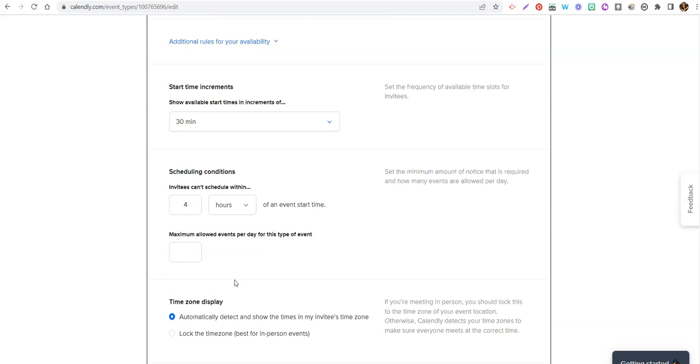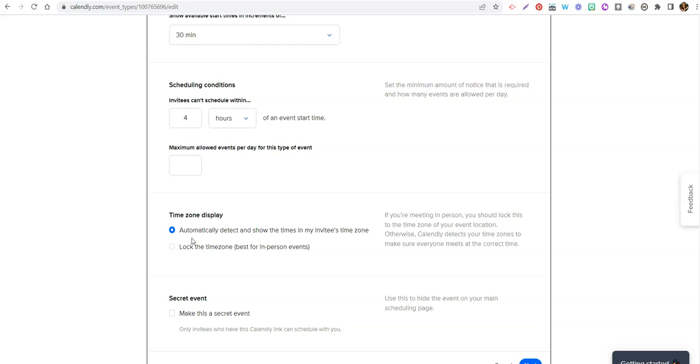This is also a nice feature, scheduling conditions. They cannot schedule within how many hours. So you could give it 24 hours. They have to schedule a time with you longer than 24 hours. I left this at the default of 4 hours. I will get an email telling me someone's scheduled, and that was enough time for me, but that can certainly be changed. I would definitely leave this one checked, automatically detect and show the times in my invitee's time zone, so it shifts the time so they know what time it is on their end, and you'll know what time it is on your end.